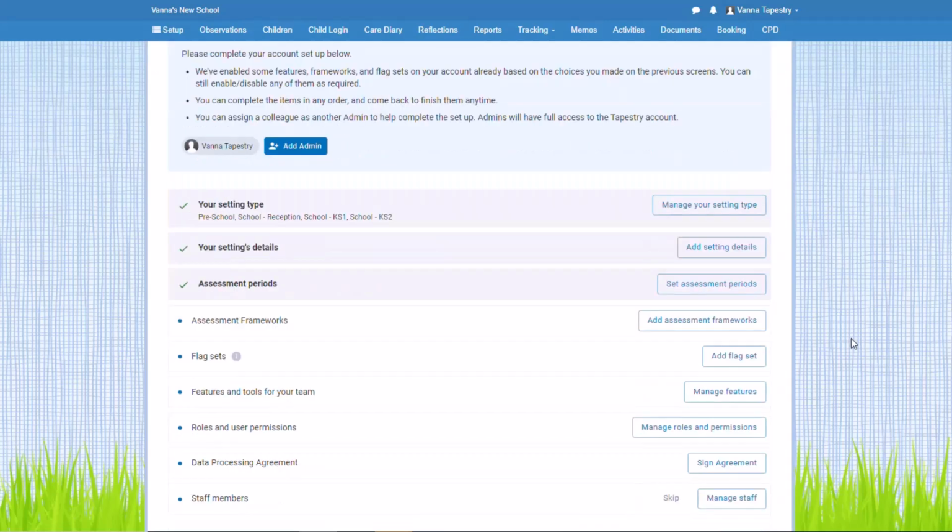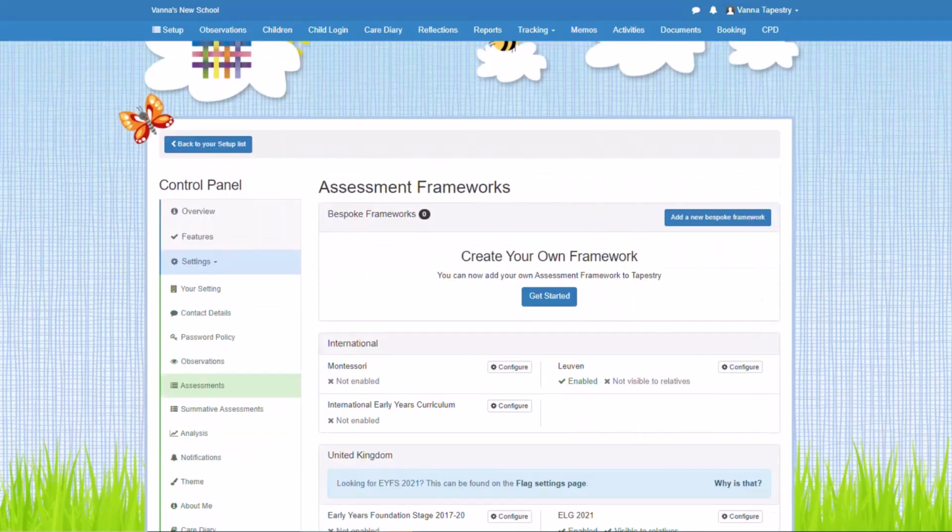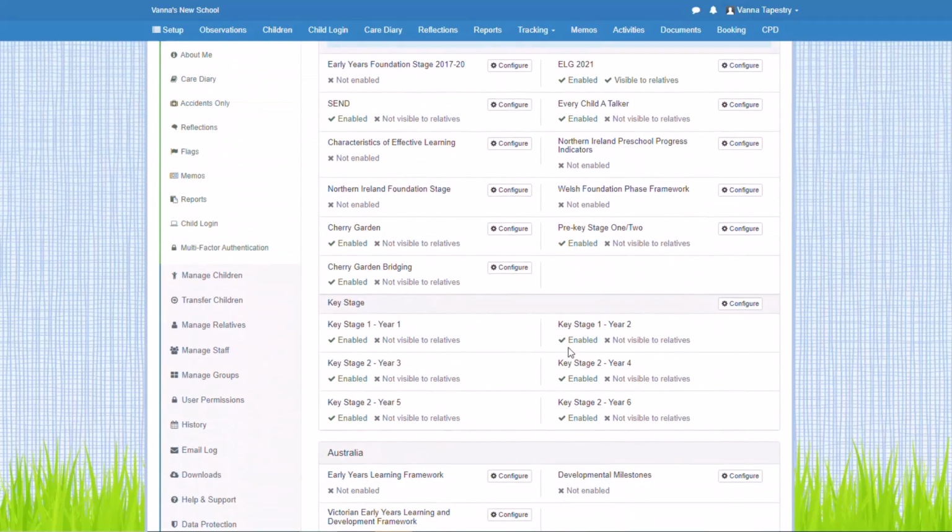You can enable the relevant assessment framework or frameworks for your setting. Here, you can see that some frameworks may have already been enabled depending on your setting type. To enable or disable a framework and to change the relative visibility, click on Configure.